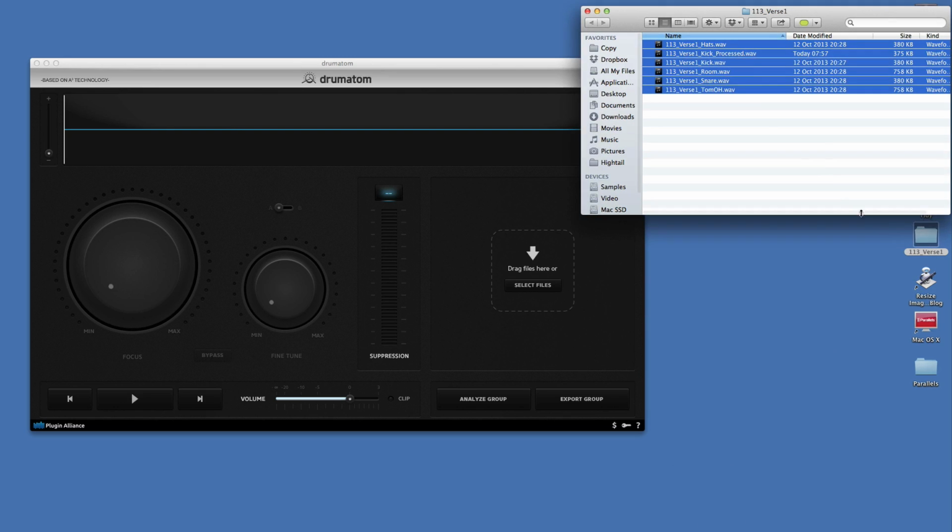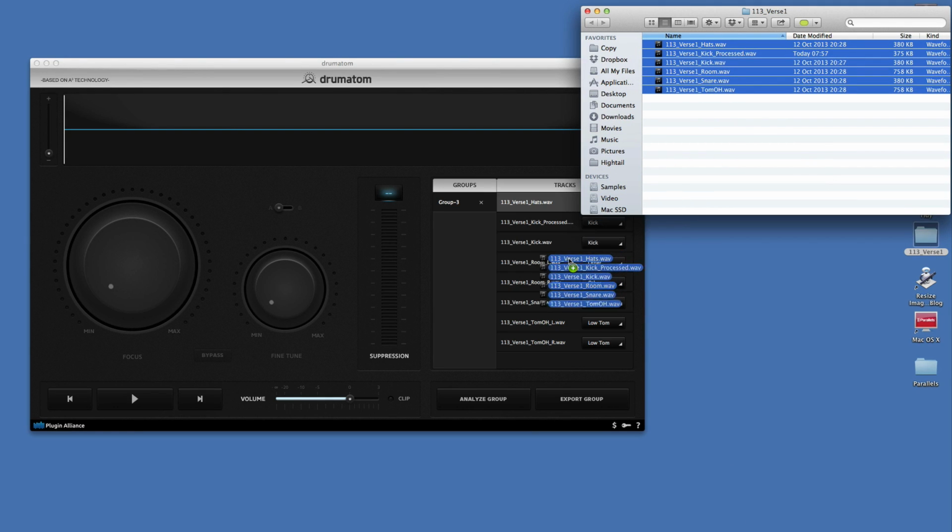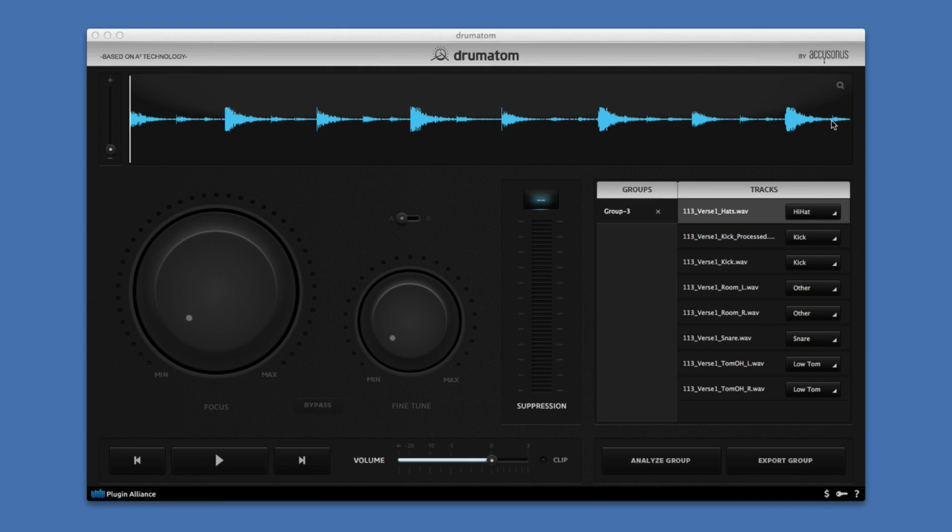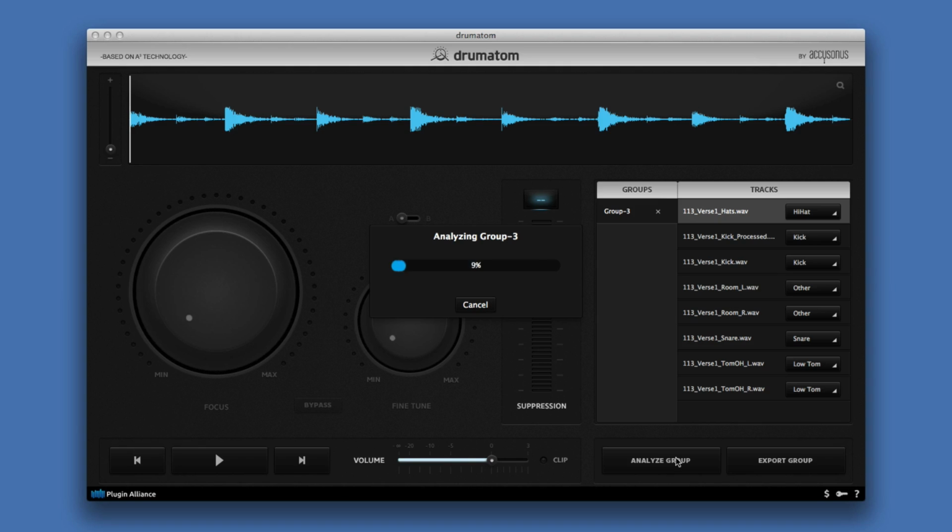I've got some Simon Phillips drums here. I'm going to bring them in. Great load of stuff from Loop Loft. And then it's just a case of first you want to analyze the group. So we hit analyze. It'll take a few seconds. Has a think about it, goes through, sees what it's got. And it's also named them as well.